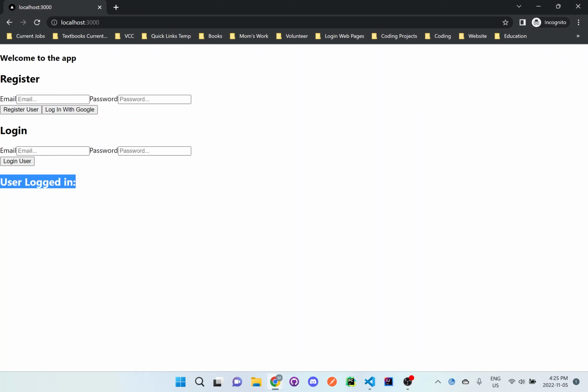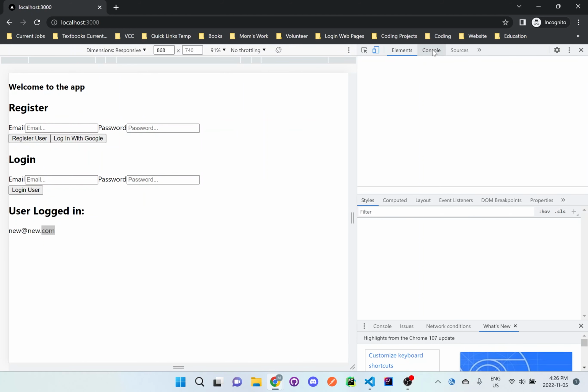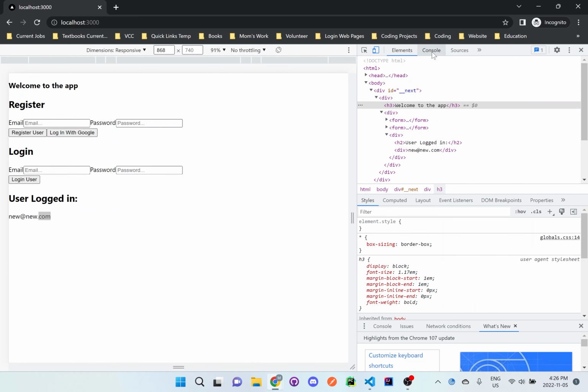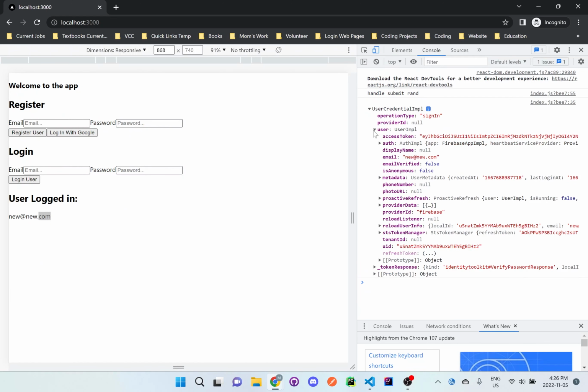I already registered someone before from the previous video, so what I'm going to be doing now is logging in that already registered user. So I'll say new@new.com, and then I'll enter in the password that I set up. I'll click login, and you can see here that I've now logged into that new@new.com user. And if I right click and inspect, the user information should be here as well in the console. So right here, user credential. If I open it up, user, you can see here I get all that Firebase information back to me.